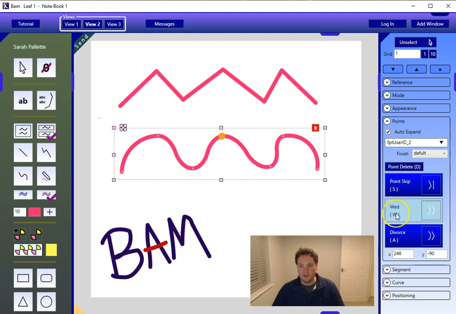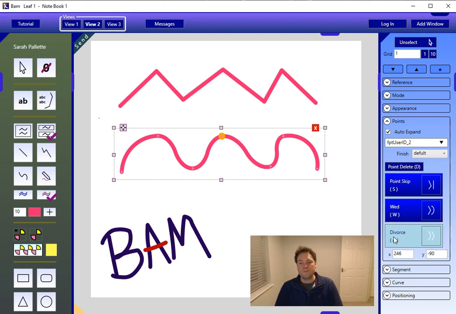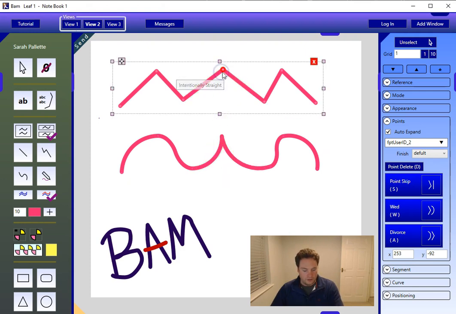And we have the shortcut keys W for wed and A for divorce because D was taken for delete. But think attorney, because if you get a divorce, you probably need an attorney or a lawyer if you're in the UK. So maybe that doesn't work. Anyway, it's A. Remember it. W for wed, A separate.